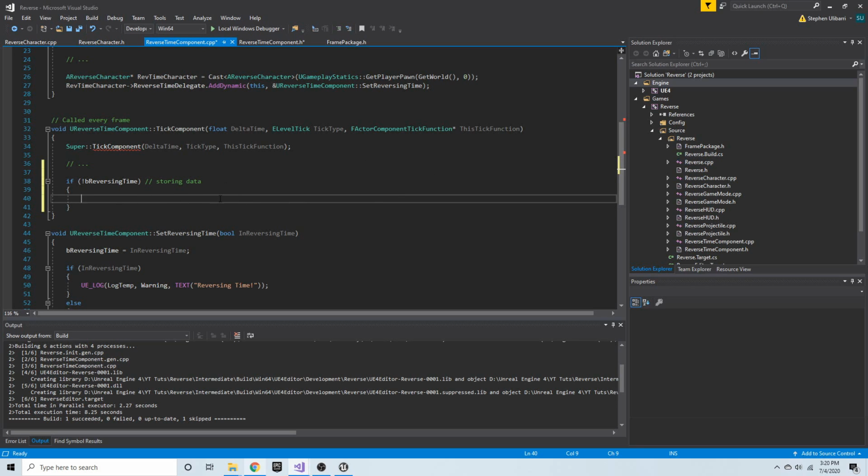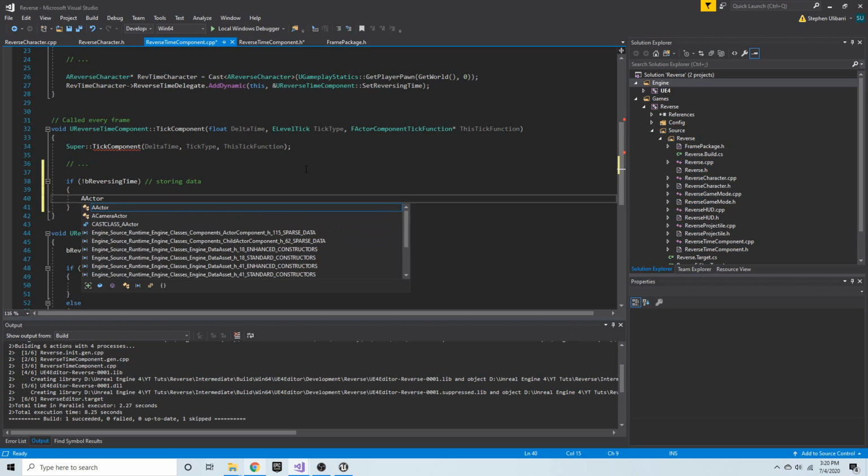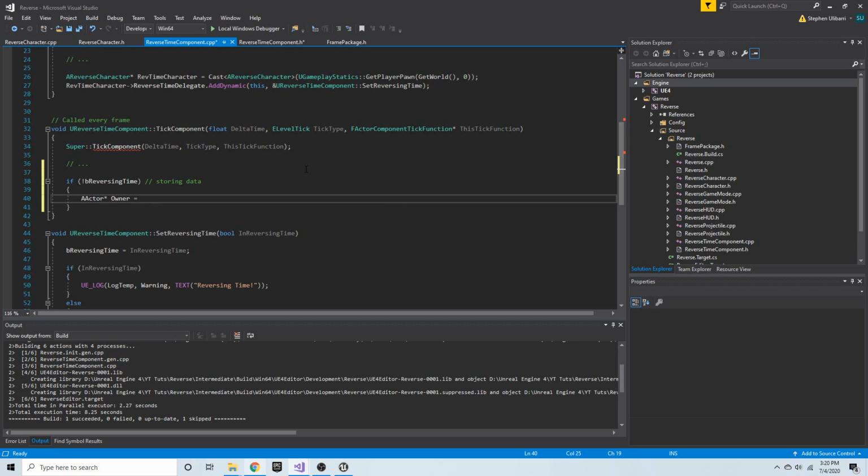So the first thing I want to do is get the owner of this component. The reverse time component, well, any actor component in general, can have access to the owning actor, and that is with the function GetOwner. So I'm going to say AActor owner and call GetOwner. This will get us the owning actor.